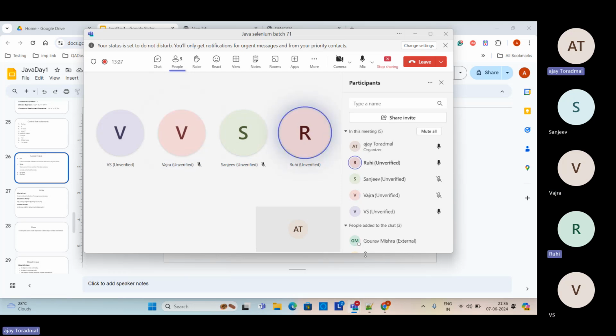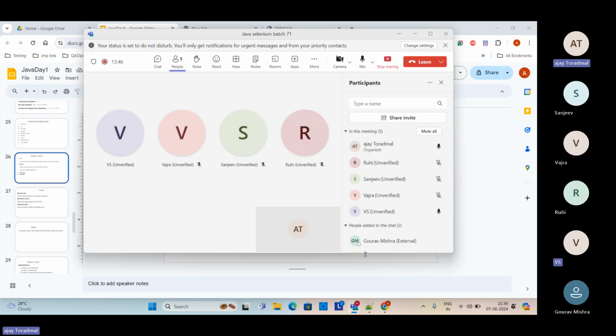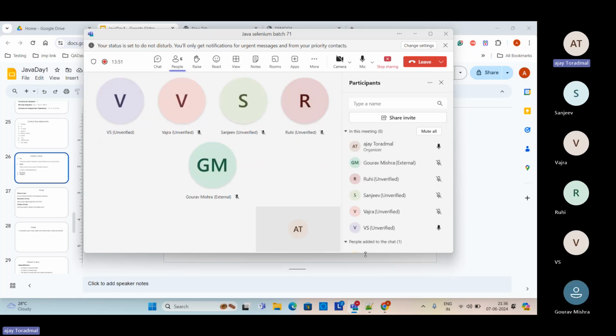That's nice. Yesterday I got an inquiry from Vajra asking whether I can take the topic of how to create a method. I will repeat that part in the last half an hour. So we'll start today on the next part, that is the while loop. So what is a while loop?